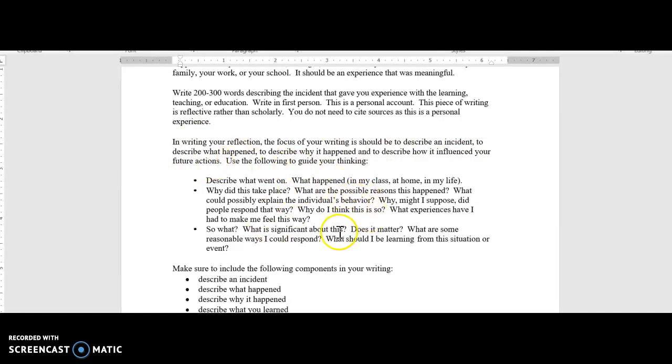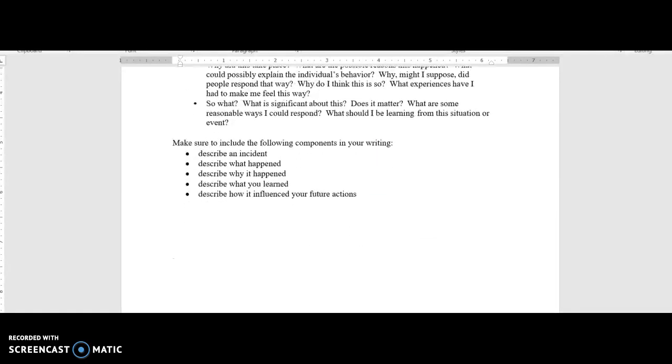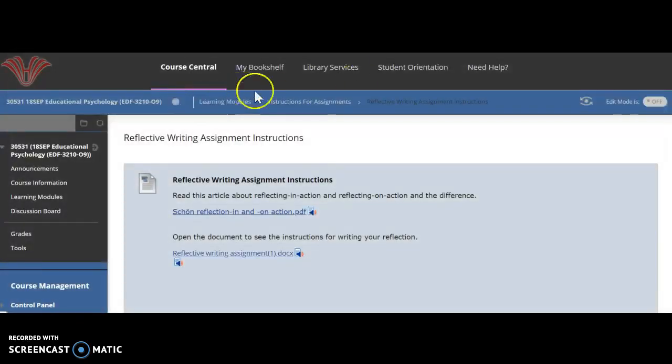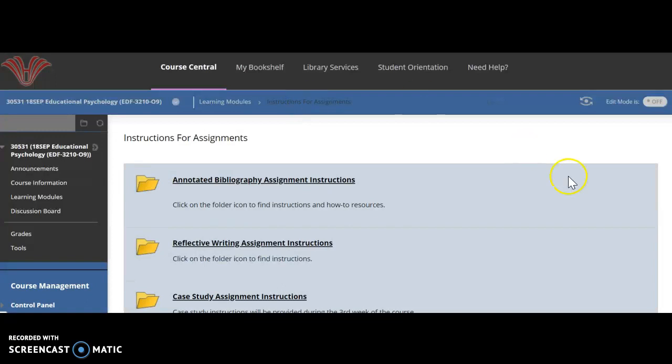So here's some more guidelines for that, and a few more guidelines. All right. So the reflection only has to be 200 to 300 words. And again, you don't have to cite any sources. This is just a personal experience with one of the topics that you read about, that you see on the video, or that you identify in one of the worksheets. All right, so that's the reflective writing assignment.